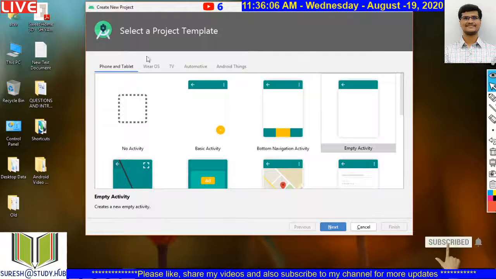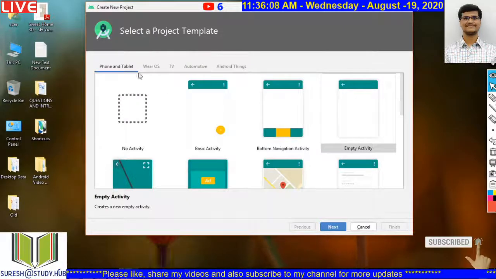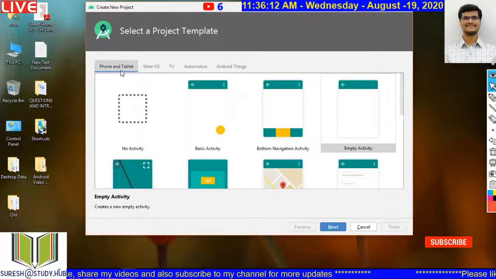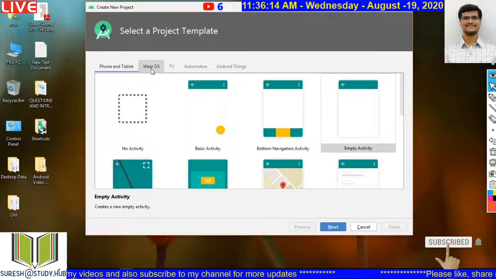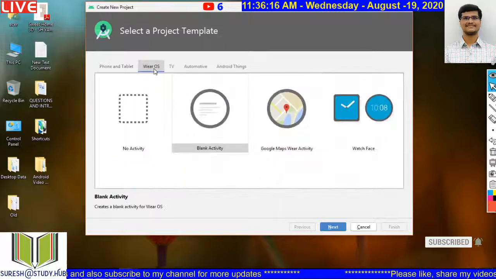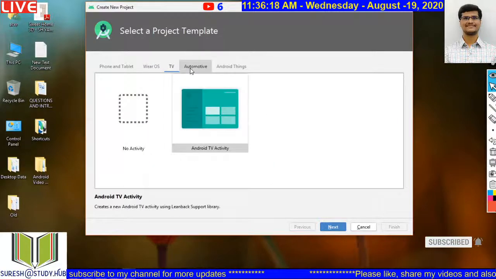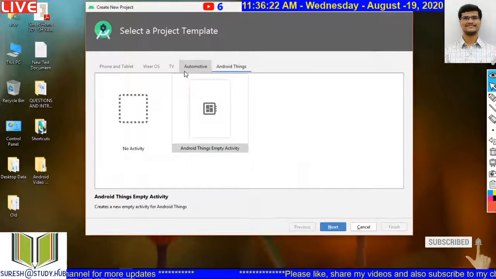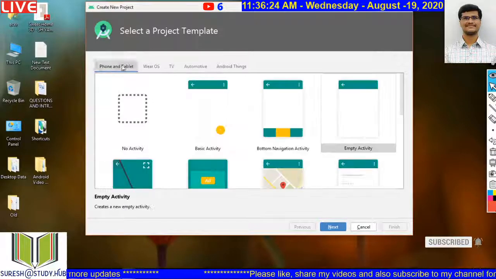So you will get this screen. Here we have different things like phone, tablet, whether you want to create an application for the phone or tablet, whether you want to create the application for Wear OS, that is your smartwatch, or TV or automotive, or Android Things, other things. I will create the application for the phone and tablet.